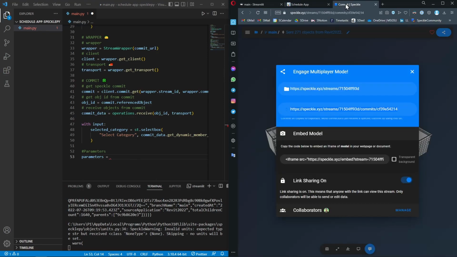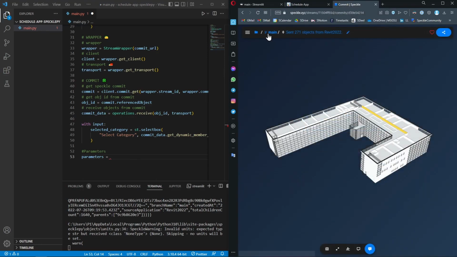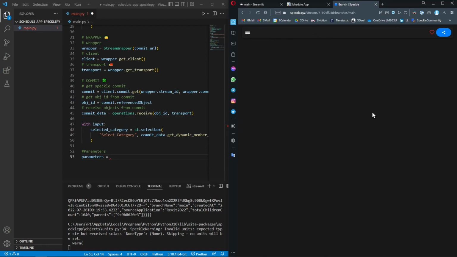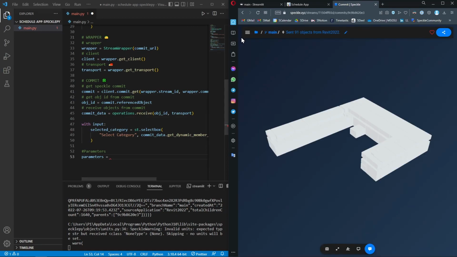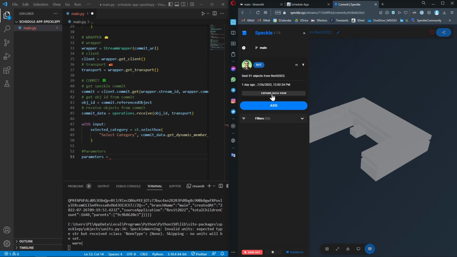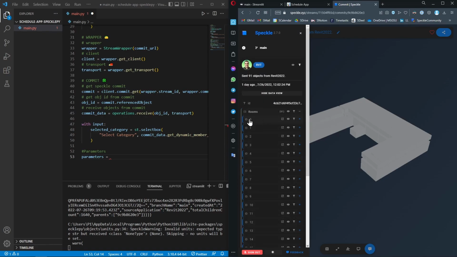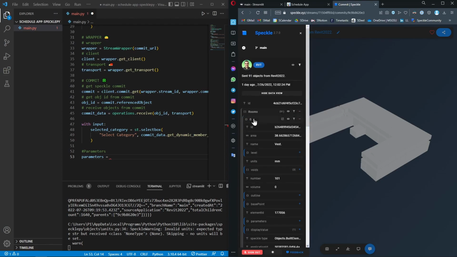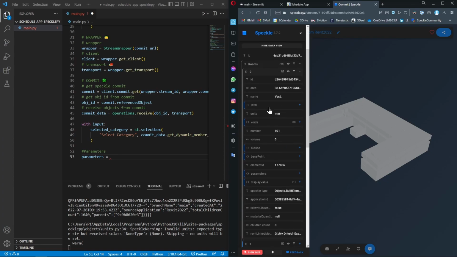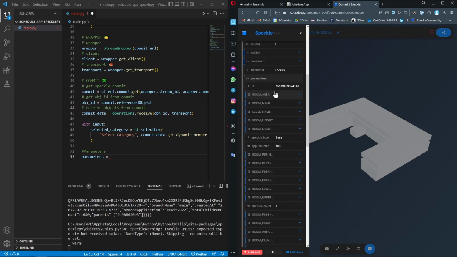and let me go to Speckle server and let's examine our data one more time. So I'm going to go back to the original commit. And again, expand data view. So let's go into rooms, and I'm going to get into the first object. So the first object, or one of the rooms basically, has a couple attributes, and one of them is parameters. So inside of these parameters, I have all the parameters related to that room.